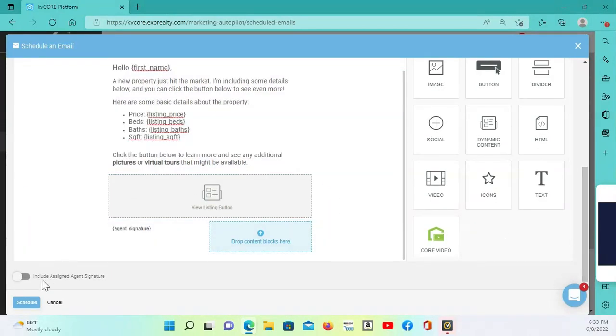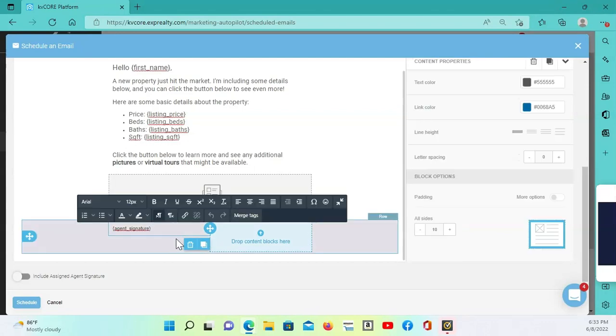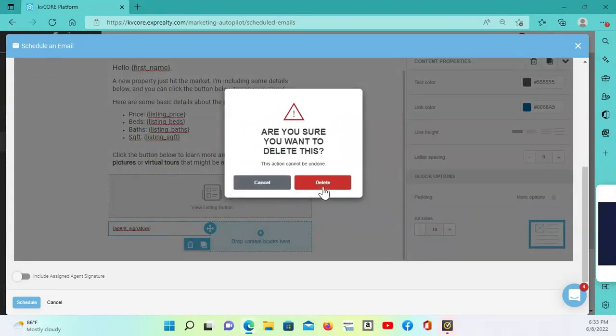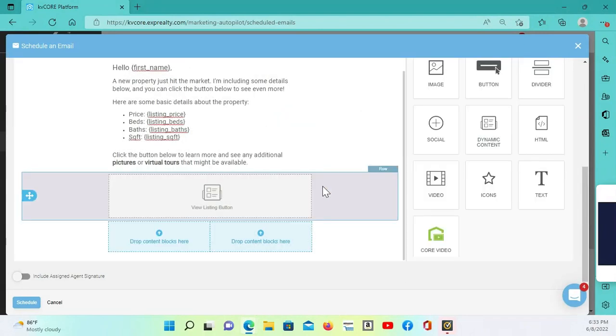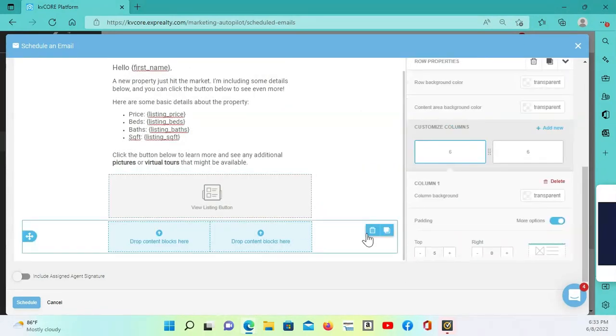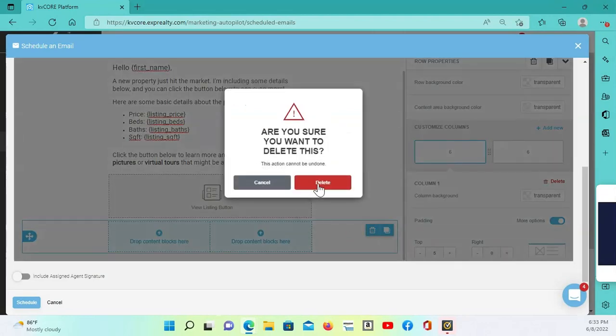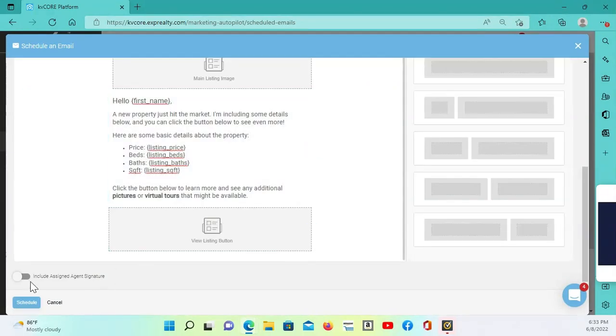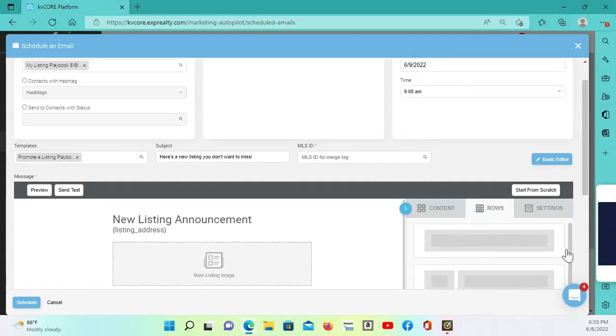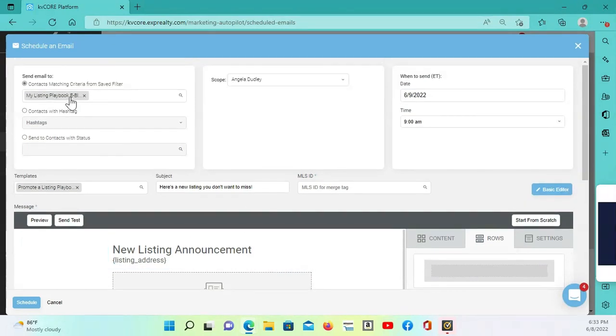Oh, and I'm not going to click assign agent signature. Actually, I am. Let me delete this one. Trash. I'm going to get rid of that. And there, then I'll turn on this thing. So I want to go back there, look at it one more time, make sure I have the right filter in there, date and time. MLS ID is what I need to put in.